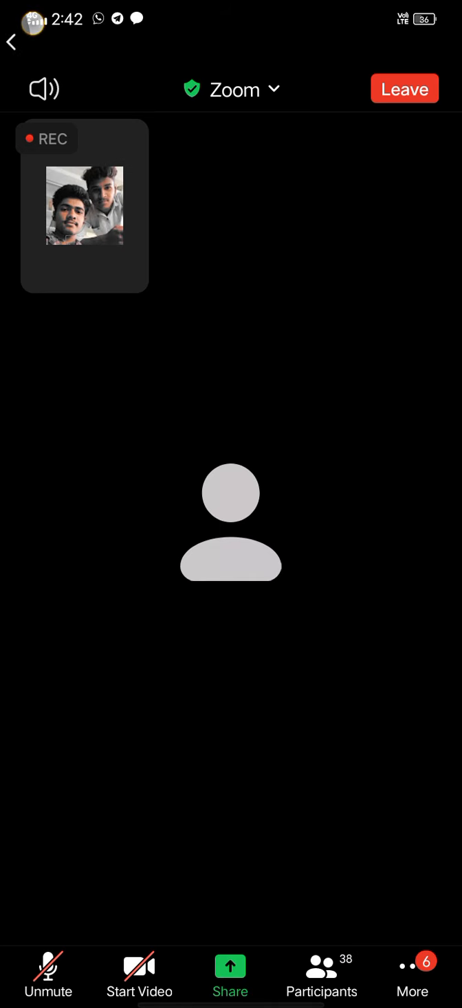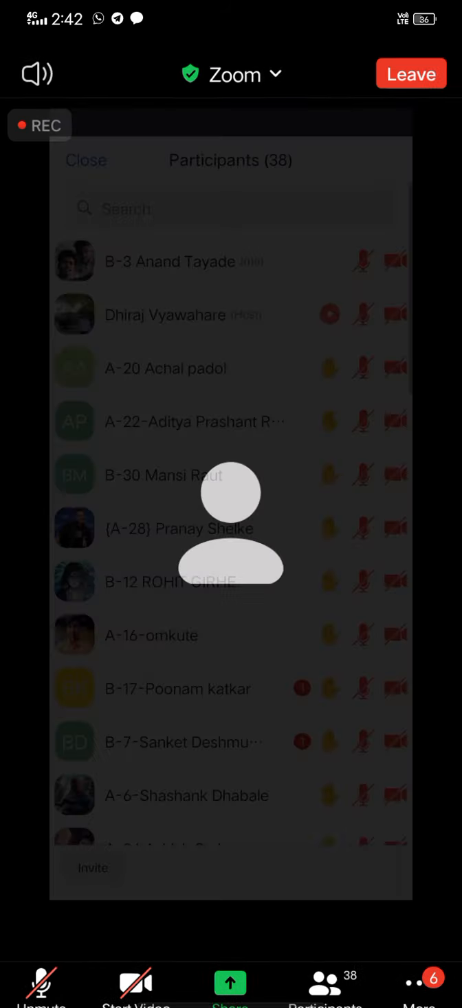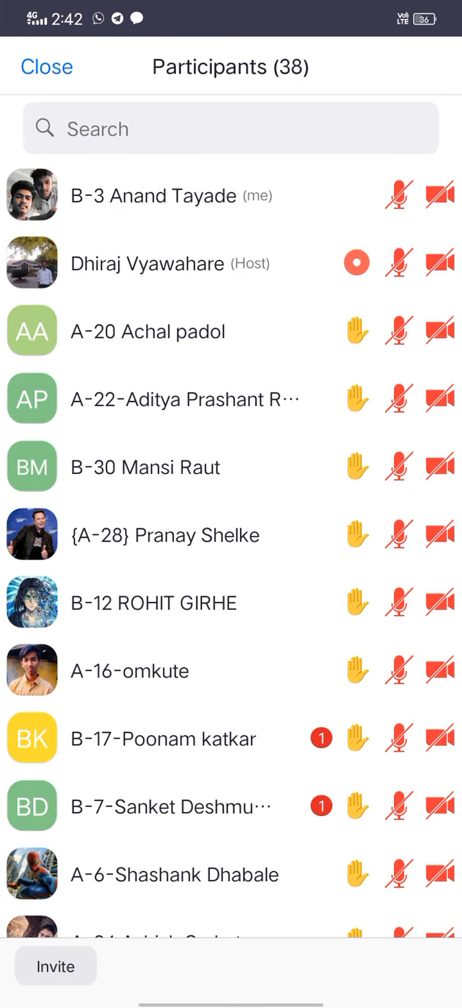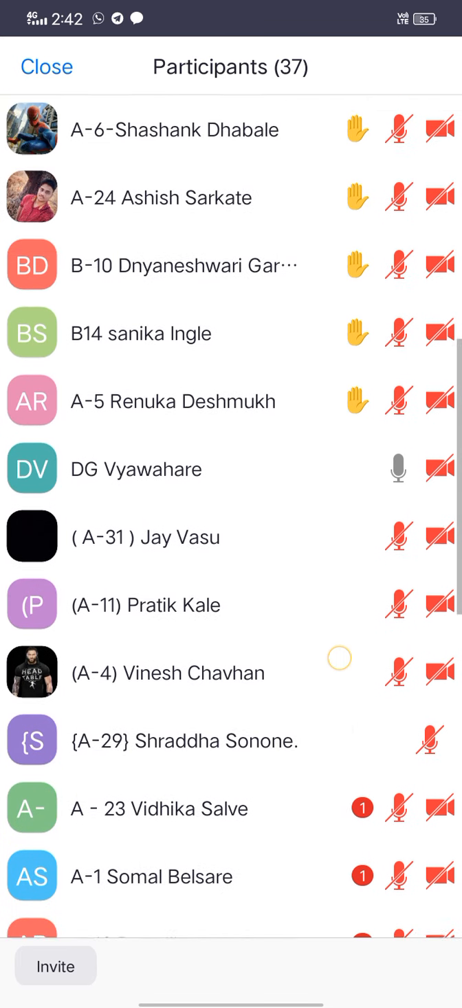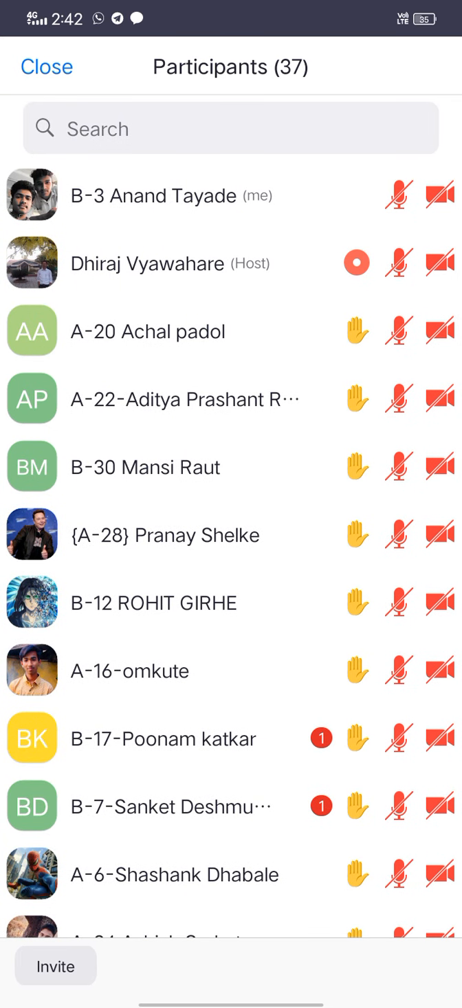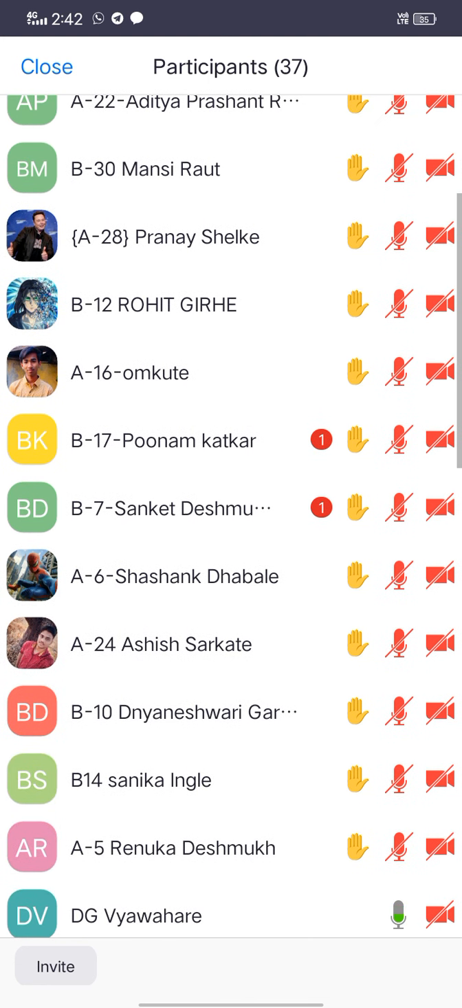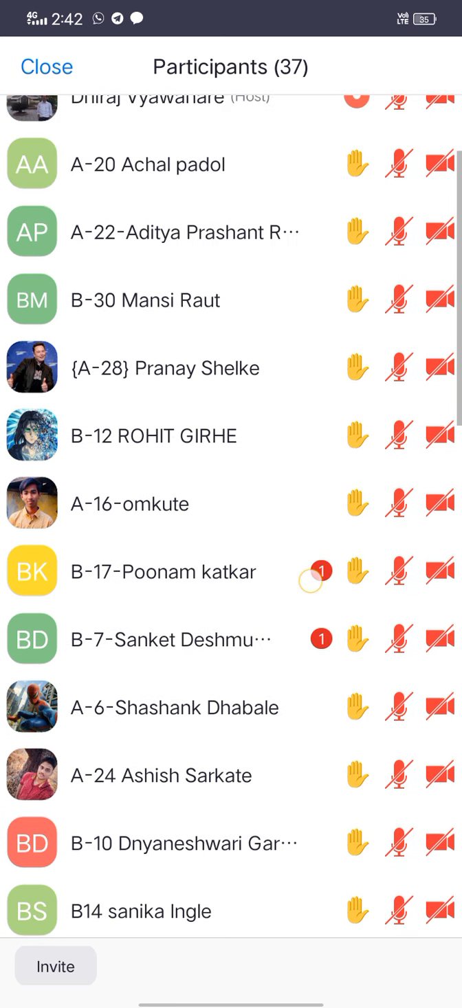Vinesh Chavan, Anand Taide, what happened with you? You are not registered. Promodini Thakur, I want everyone. It is compulsory. Roman Belsare. Only 13 participants have raised their hands. Pooja Wagh, Pratika Kale, Sanika, Harshal Kutte, Tomal Bensare.